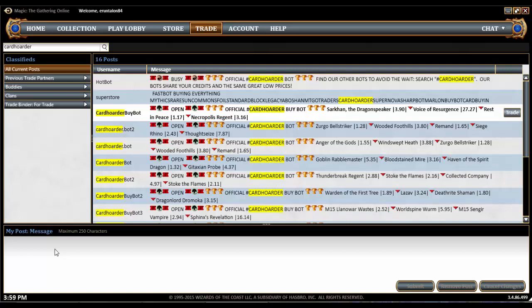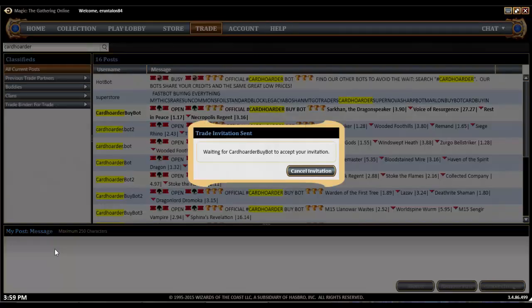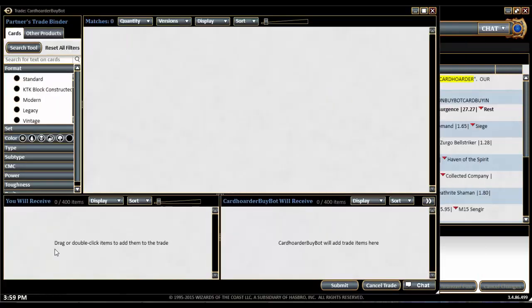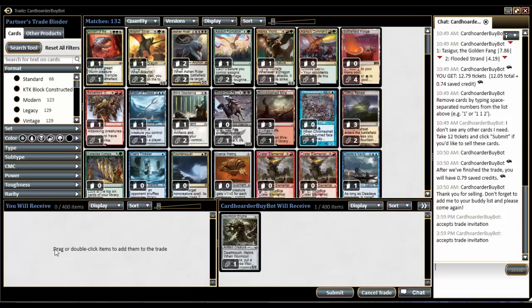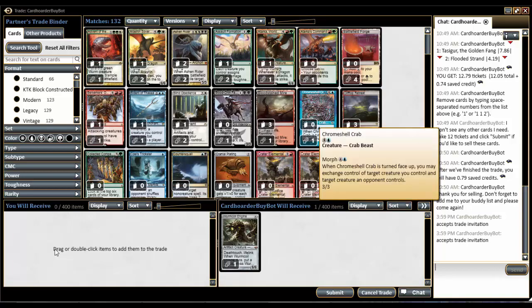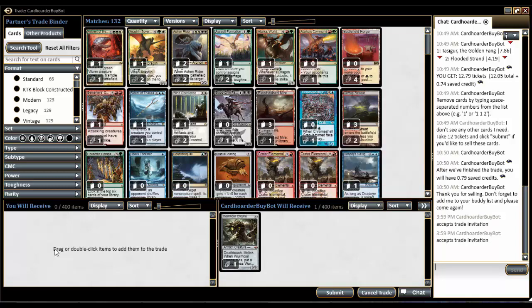But we're going to open up Card Hoarder buy bot, and we're going to sell our card. So we click trade, and it's going to say that they're waiting to accept our invitation. And the invitation is going to be accepted pretty much automatically because it's a robot. I'm not dealing with a person here. Now, there are several different types of Magic Online bot software out there. They all operate basically the same way, but you're going to want to look at the chat window on the right-hand side for instructions as to how they work.